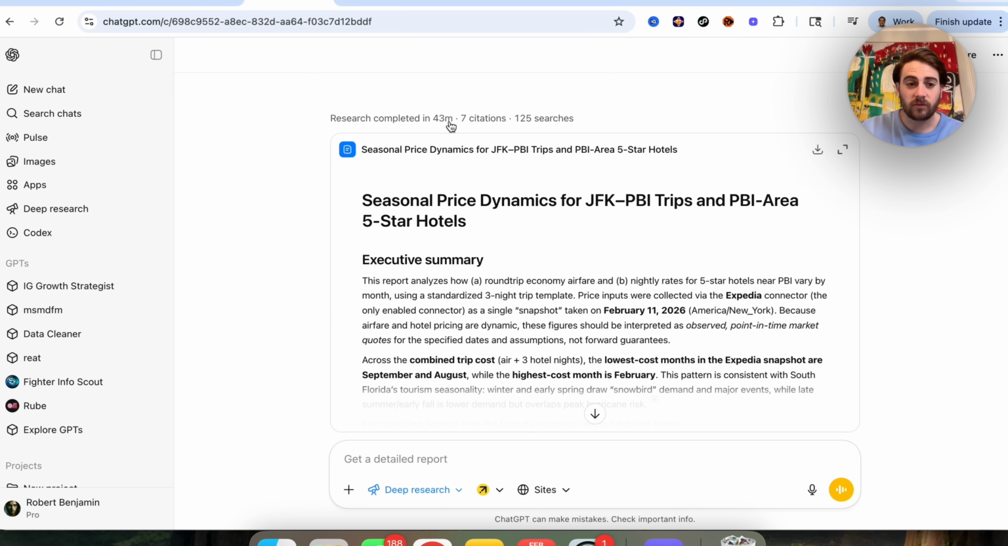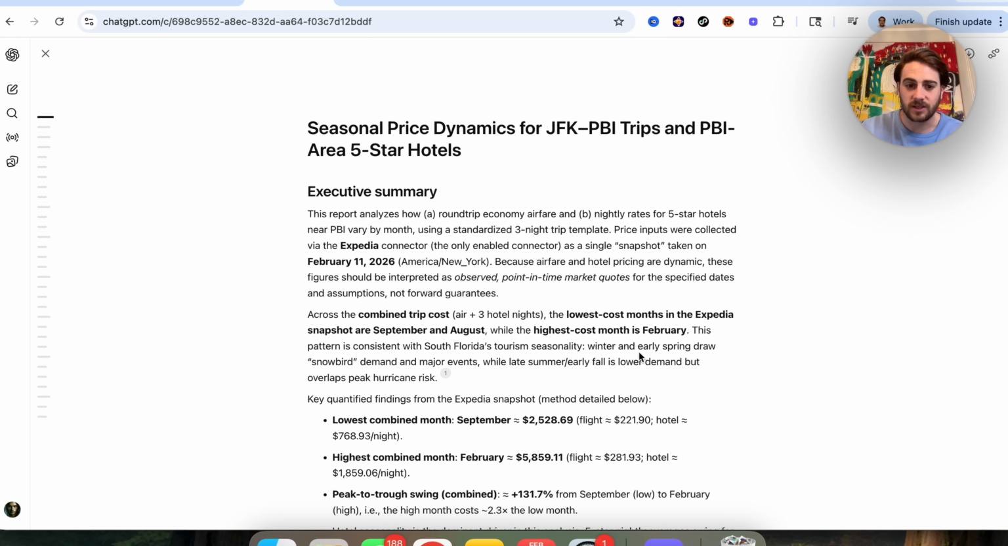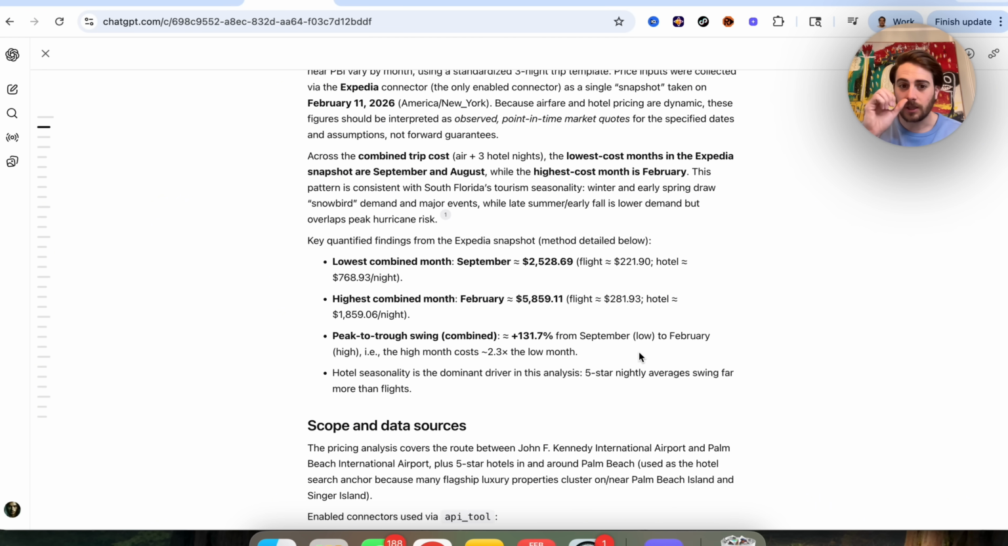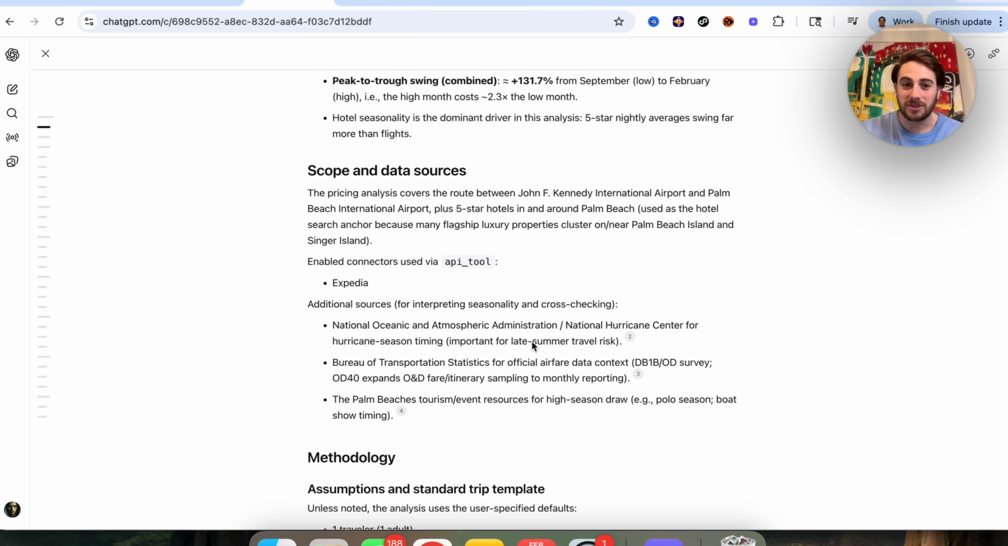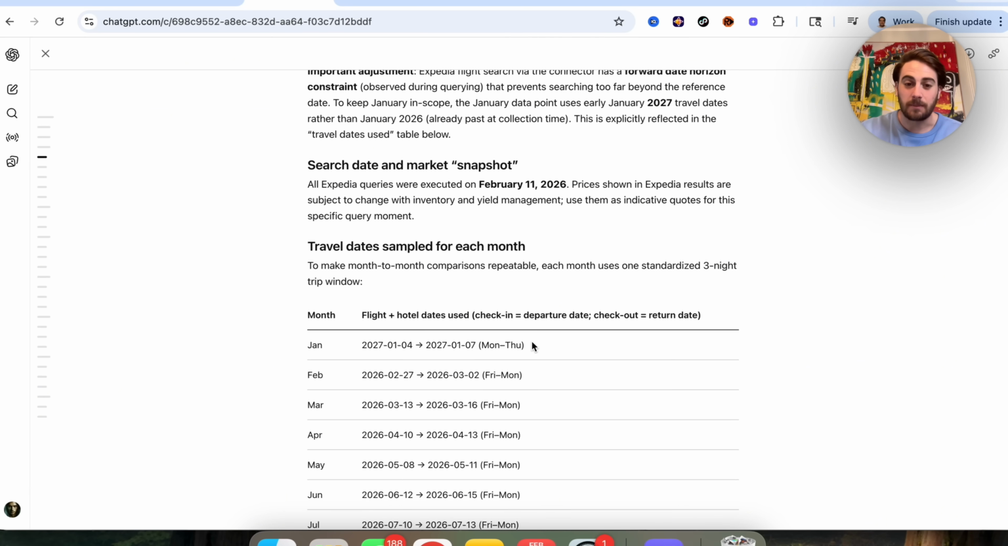Now we can see here exactly what this did. This went through for 43 minutes, so again, it does take much longer. 7 citations, 125 searches, but this actually goes through, gives us an executive summary here, gives us the lowest combined month, the highest combined month, the peak to trough swing, which is pretty insane. And this actually goes through the scope, the data sources, the methodology.